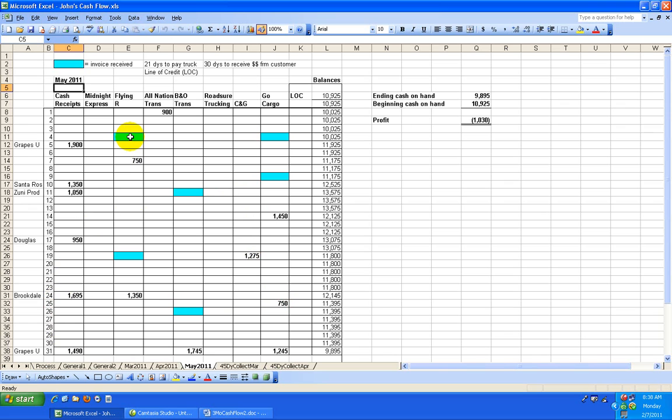You just continuously make projections. Once you receive an invoice, you just project out 21 days to pay the truck and 31 days to receive payment from the shipper. And it's a continuous process for each particular load that you get. So in this particular example here, you started with a balance of $10,925. You end up with $98.95 for the month.